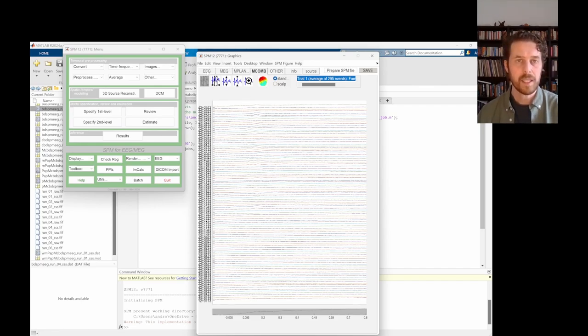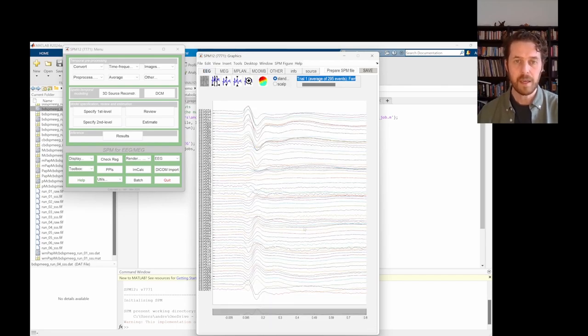So moving on, let's take a look at the EEG data. So we can see now with this averaged data, we've got these nice crisp ERPs happening in peristimulus time.